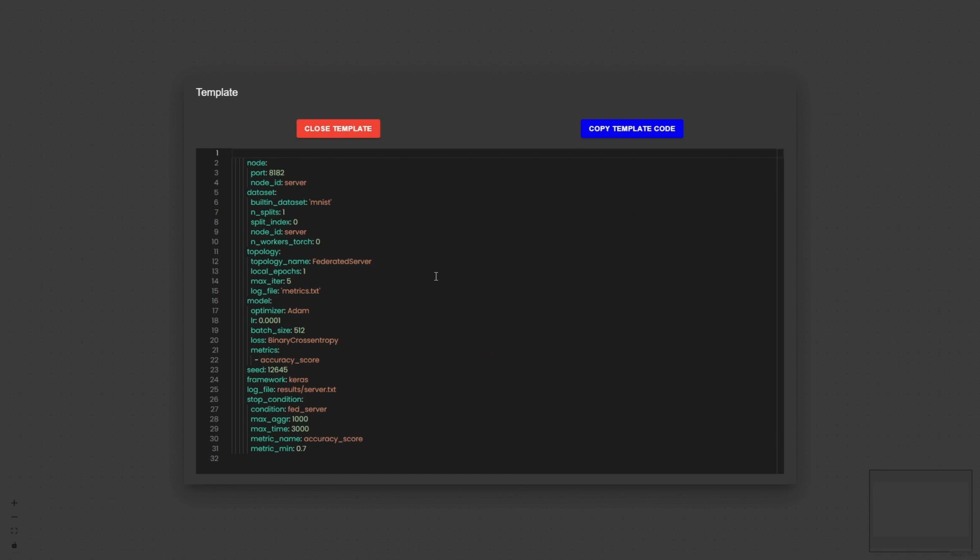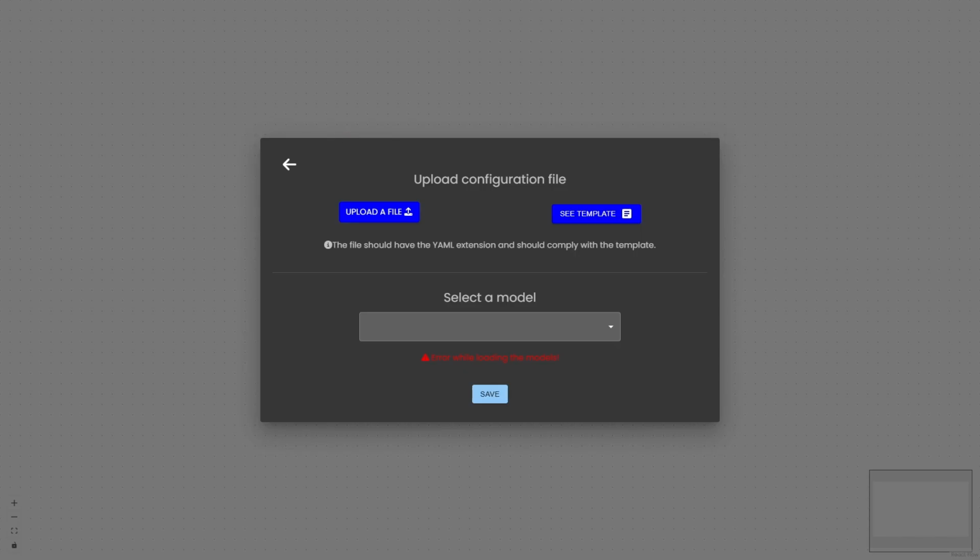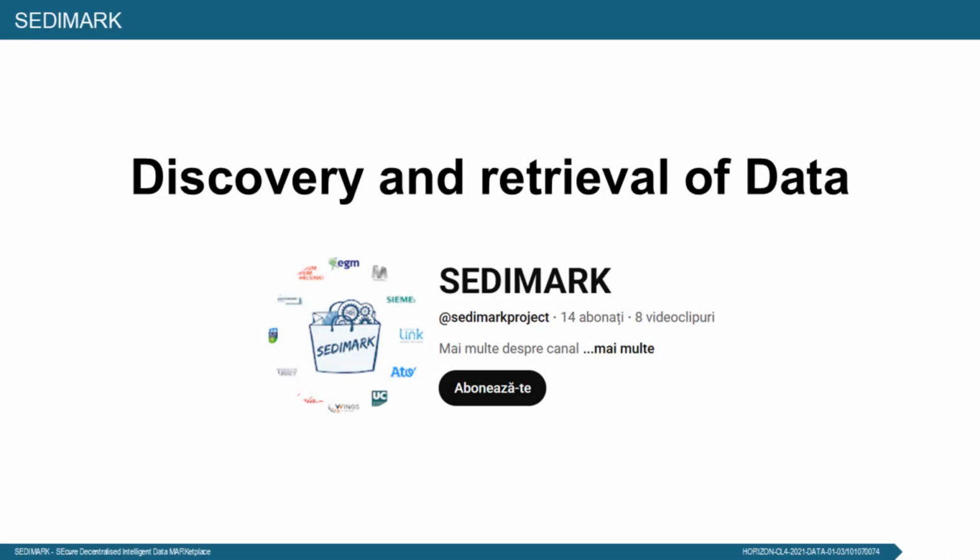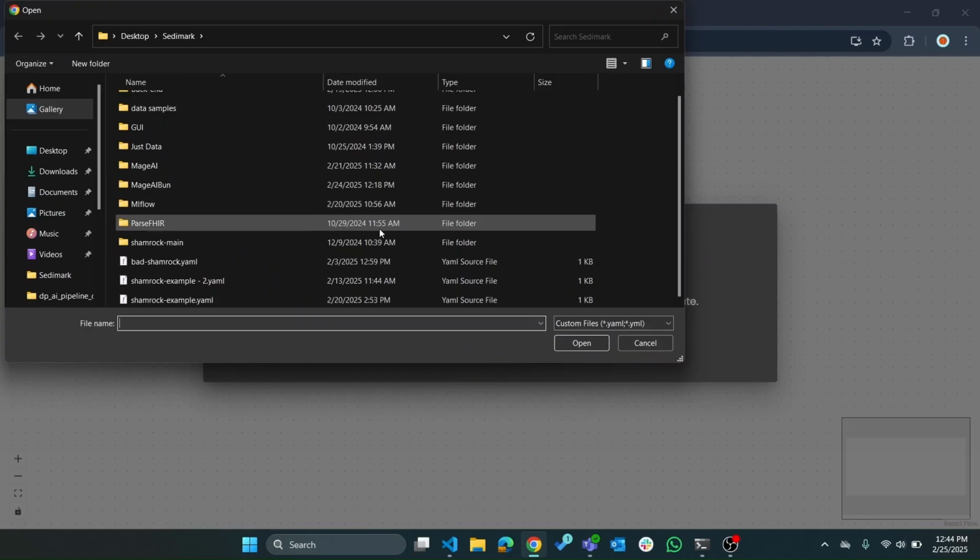This DefLight Federated Learning Service is part of an offering published on the SEDIMARK marketplace, and the steps required to obtain such offering are described in detail in the fourth demonstrative scenario, discovery and retrieval of data. For more information, please refer to the discovery and retrieval of data demonstrative scenario.